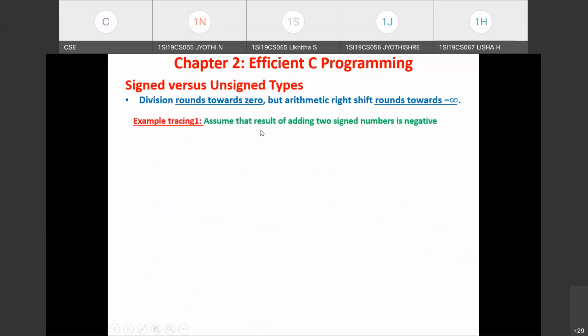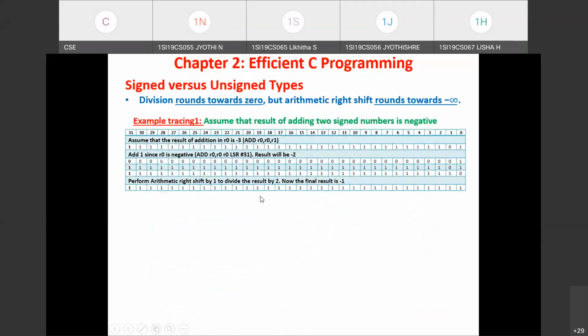Just see this tracing. Assume that the result of adding the two numbers is negative. It is -3 I have assumed. The first instruction in the compiler output is add R0, R0, R1, where R0 holds the A value and R1 holds the B value. The result is stored in R0. If we assume that R0 has -3, the result of addition is negative here. What is the binary representation for -3? It is all ones.